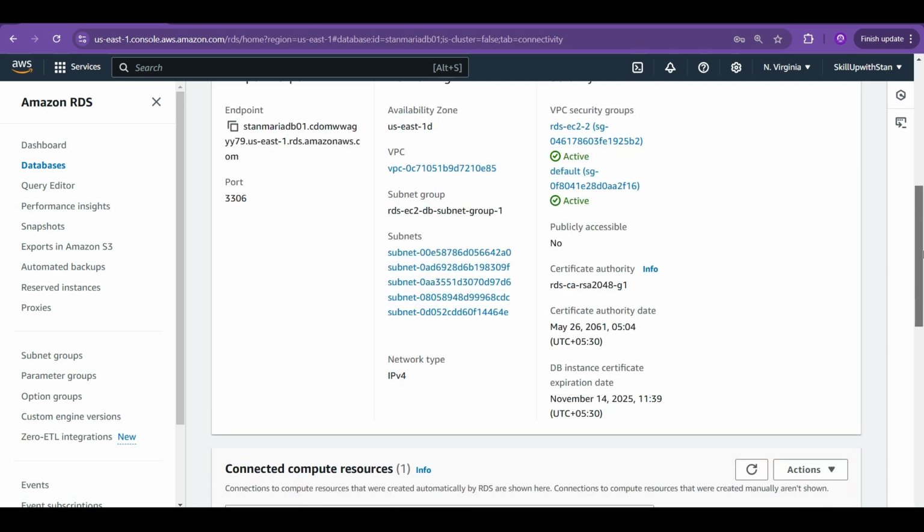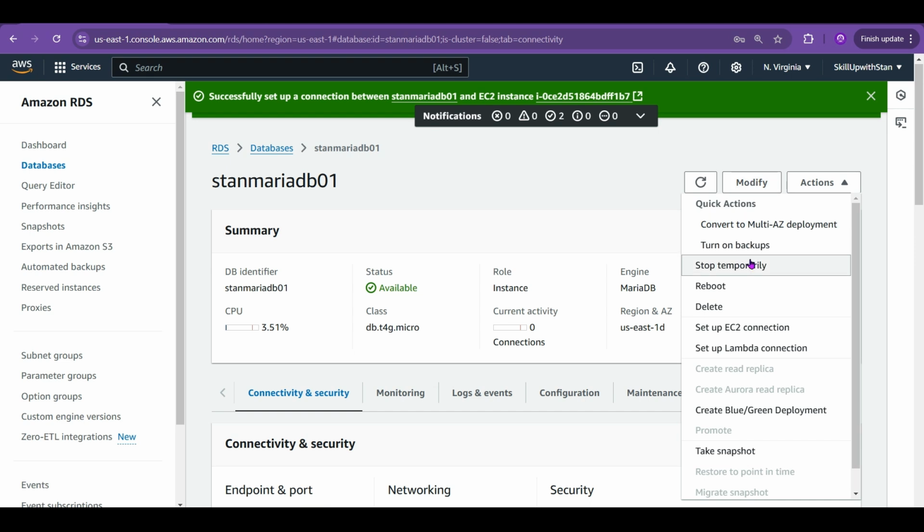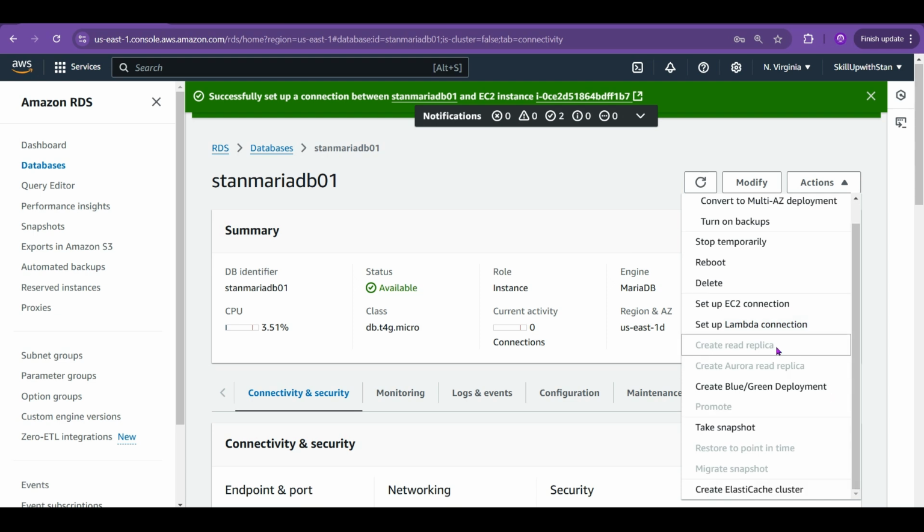And let me scroll up. There is an edit option here. You can go and modify it, or if you want to stop the database temporarily, or if you want to reboot the database, or if you want to delete the database, or if you want to take a snapshot. So there are a lot of options available. Since this is a free tier, you cannot create a read replica.